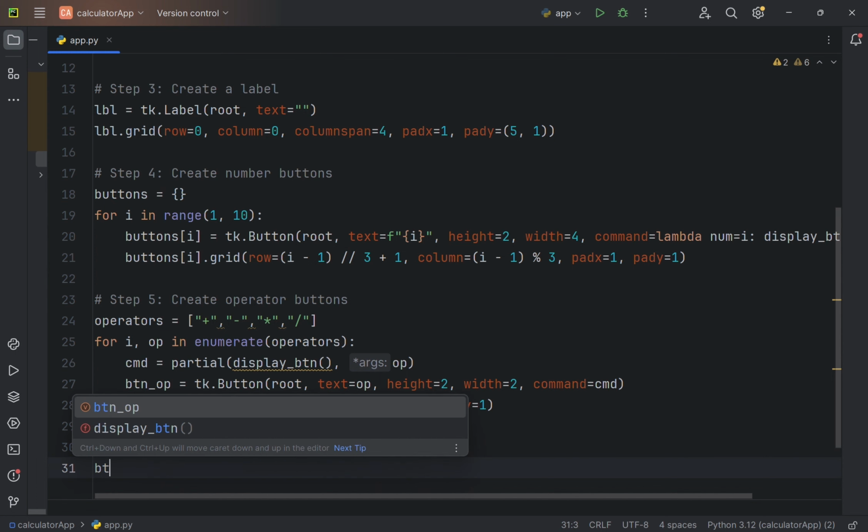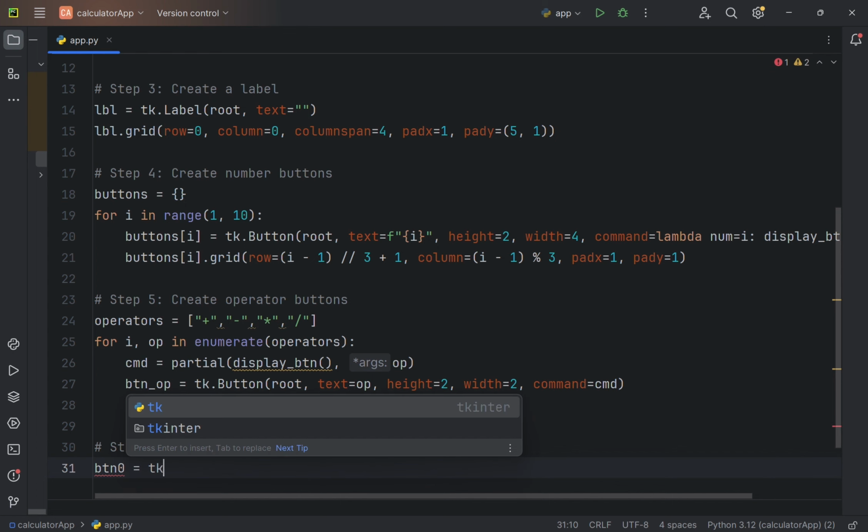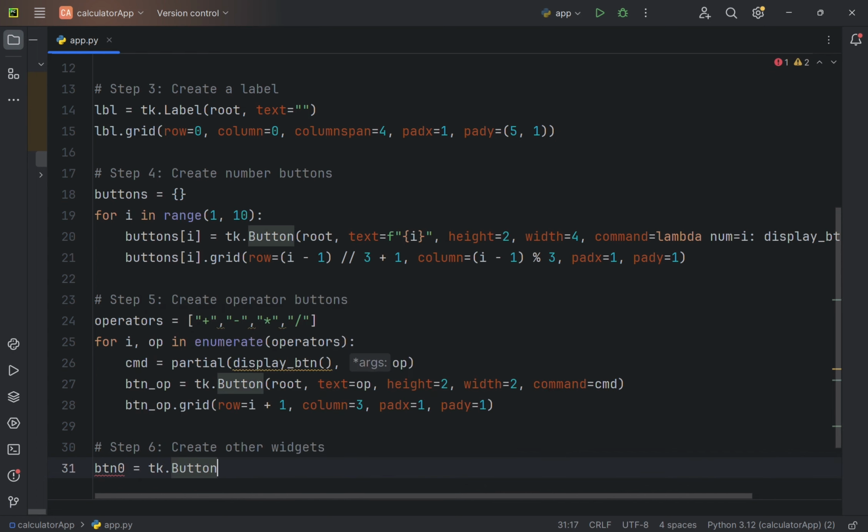Oh, we also need button number 0. So button 0. Okay, this was supposed to be 0. Equal to tk.button. And I'm gonna pass it to the root. Text is 0. Okay, I'm gonna need to put in quotation. Okay.